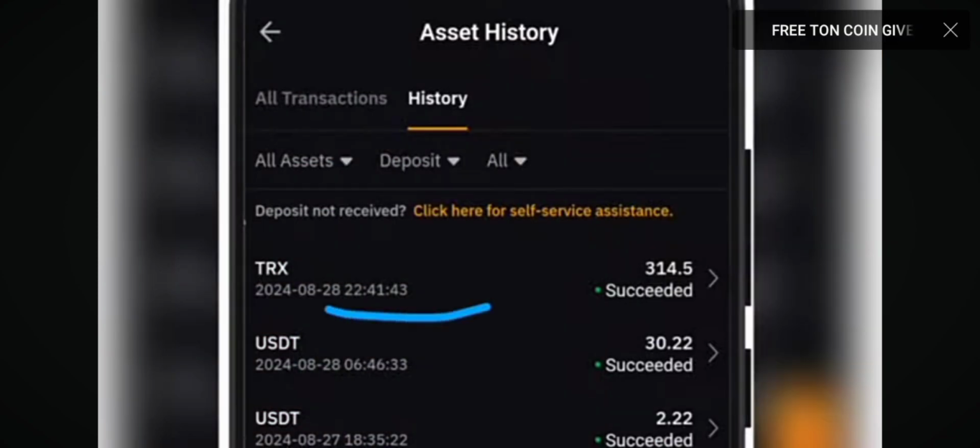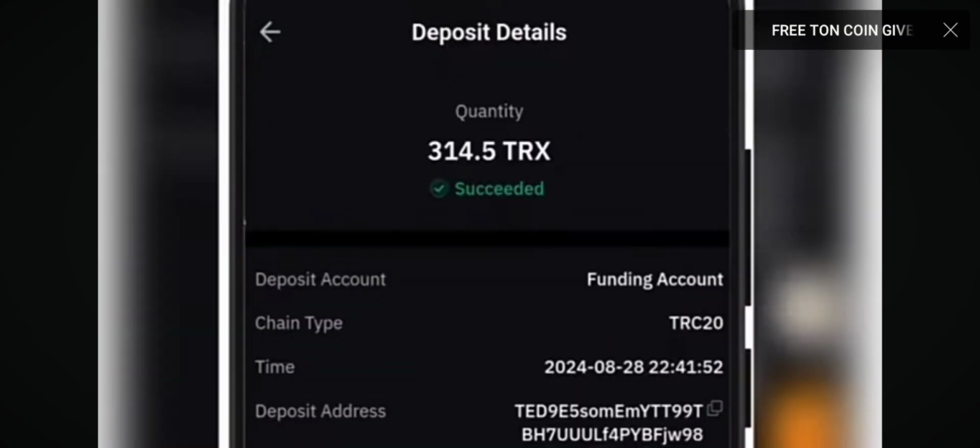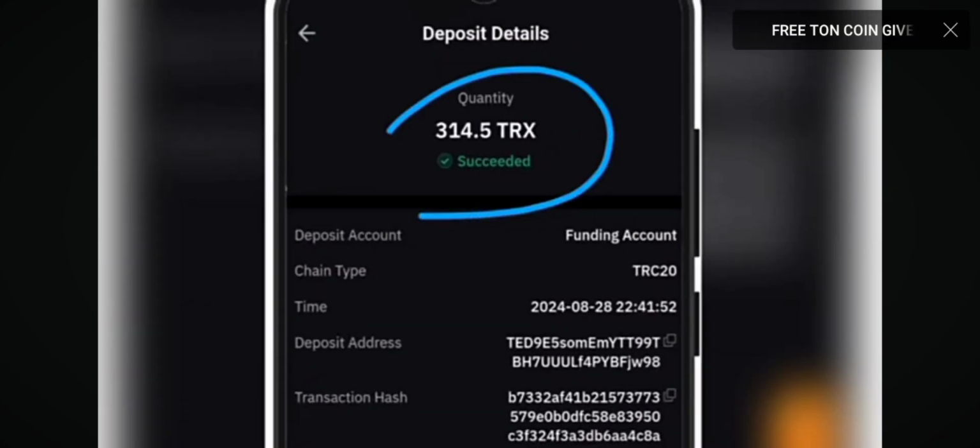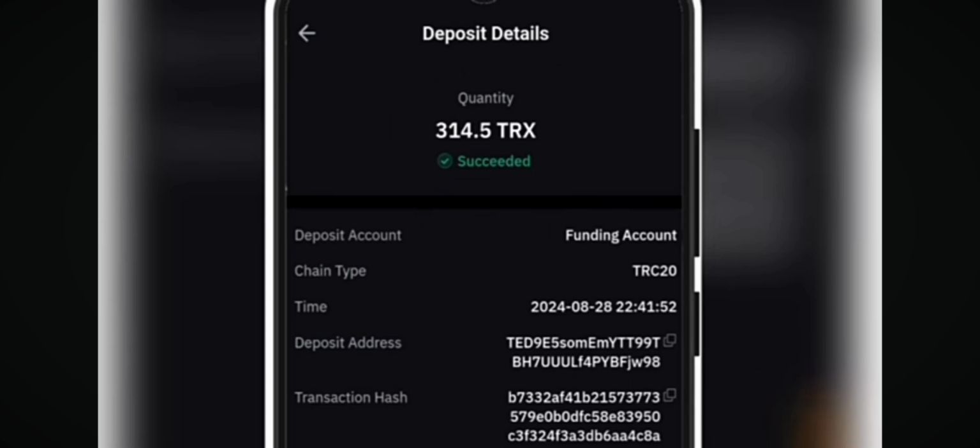Alright, the withdrawal is here right now, and this is the detail of the withdrawal as you can see right here, okay? I actually got the 314.5 TRX straight into my Bybit wallet, right? So if I should convert this right now, it should be very, very close to 40 US dollars, if not up to it, right? So this is exactly how this opportunity works, and I believe you've learned one or two things right here in this video.